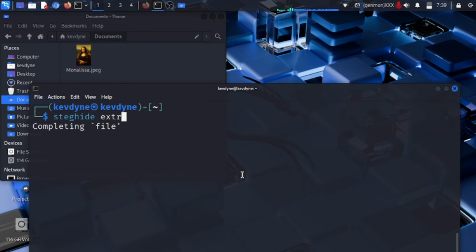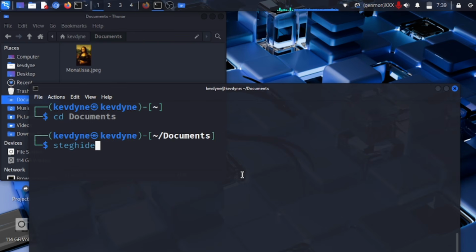Extract there, then sf standing for our stego file, which is actually monalisa.jpg right now because it is already a stego file. We have already steganized it, something like that. I don't even know if it is a word or not, but anyways, just type in monalisa. First of all we have to change directory into our documents, then steghide extract, then the stego file, which is actually monalisa.jpg. Press enter right over there.